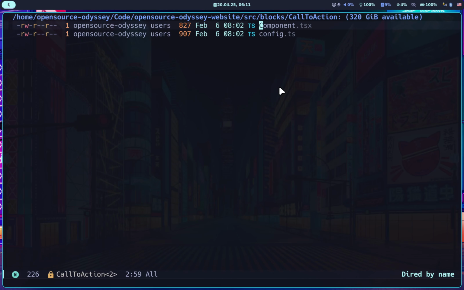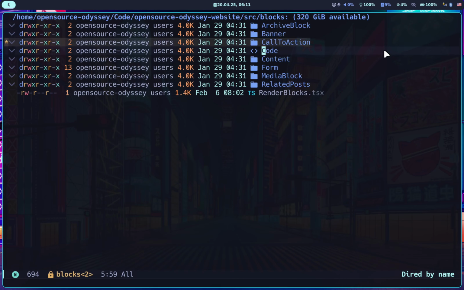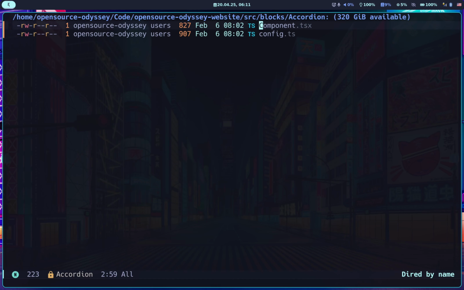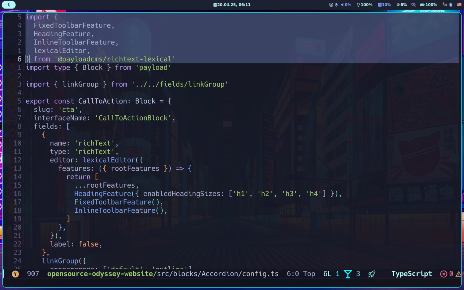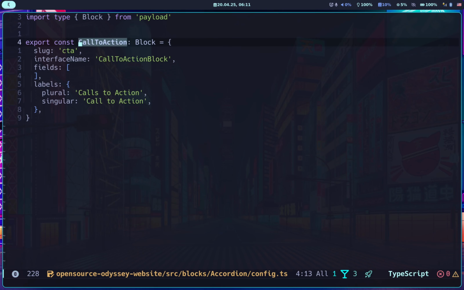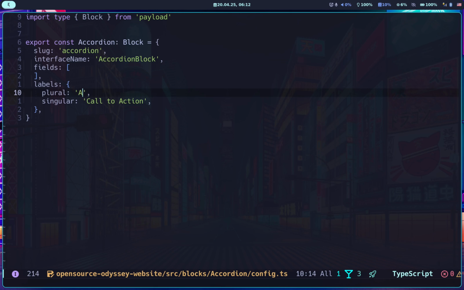And we also have a component. This is the React component that will be rendered on the front end whenever this block is used in our layout. So for simplicity, I'm just going to copy the call to action, name it accordion, and let's go in here now and edit this. Let's get rid of the rich text, the link group. Actually, let's get rid of all of the fields. Rename this to accordion. The slug should be accordion. Interface name is going to be accordion block. The plural will be accordions, and the singular will be accordion without the S.